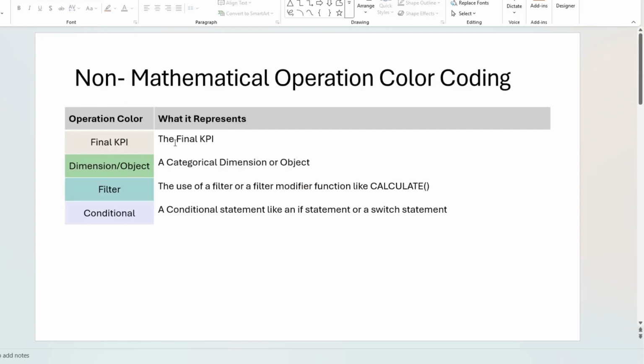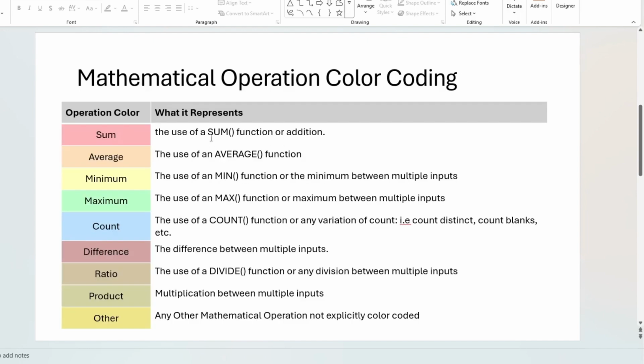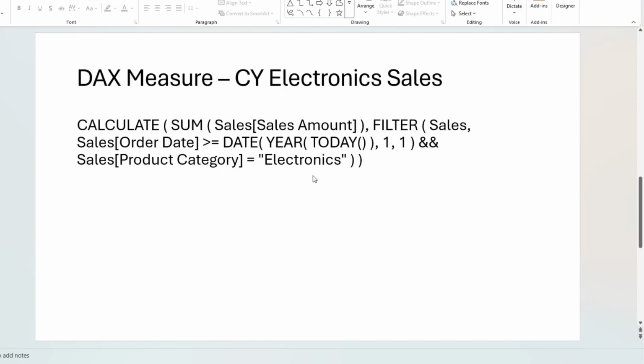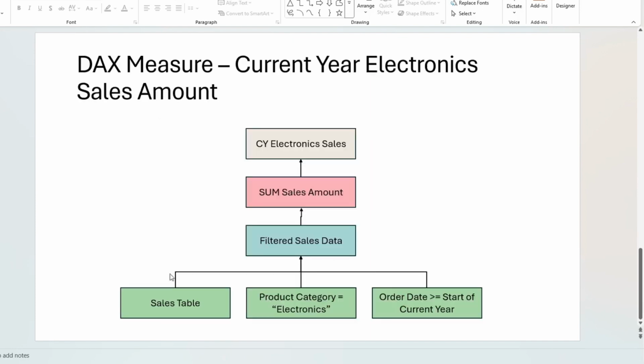So for example, your final KPI is going to be a light gray, your dimension is going to be a light green, your filter will be a blue, a conditional statement will be a purple. You'll color code your mathematical operations all the way through. And what that then allows you to do is to take a measure like this, right, where you have all of these inputs and simplify it down into this, right?